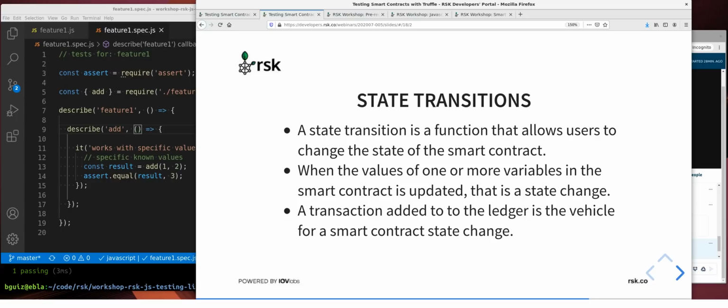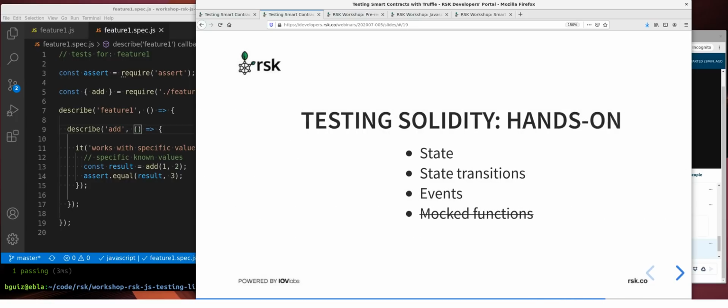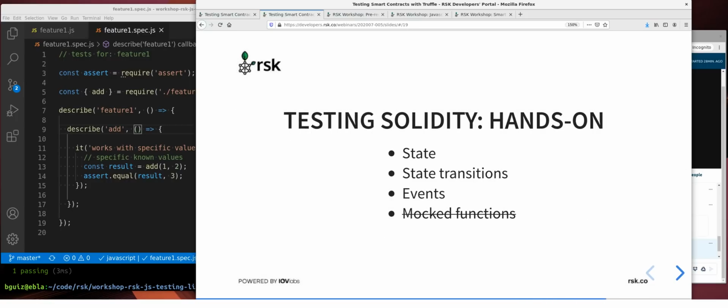That's how it happens. With that in mind, we are going to do a hands-on in which we're going to try to test three different things: state transitions, and events. Now, there's one other thing that I would have liked to cover, but in light of time, we're not going to. I'll provide reference material at the end of this for those of you who are interested to go deeper. That's about mocking.